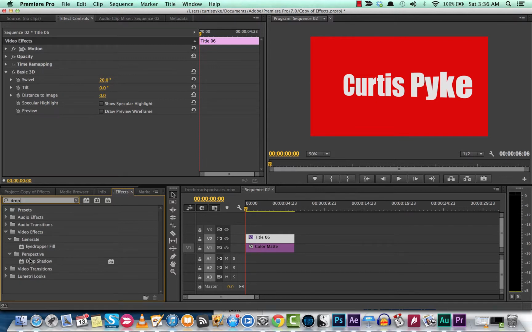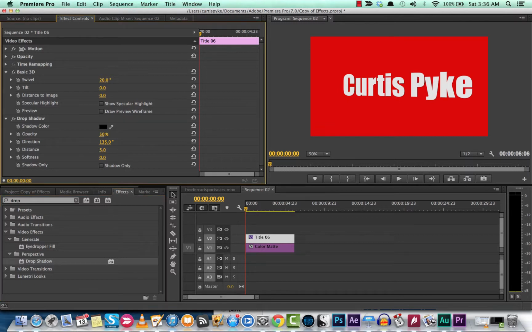Now we're going to go under perspective, and this time it's drop shadow. Now we're going to drop that onto the title as well. Now here we go. The drop shadow distance is 5 by default. So if we go all the way, you'll see, hey, look, drop shadow, cool. That doesn't really look extruded. That just looks like obviously a drop shadow.